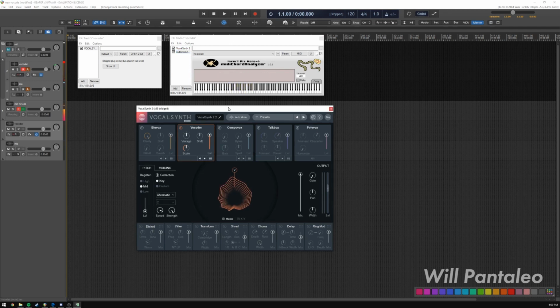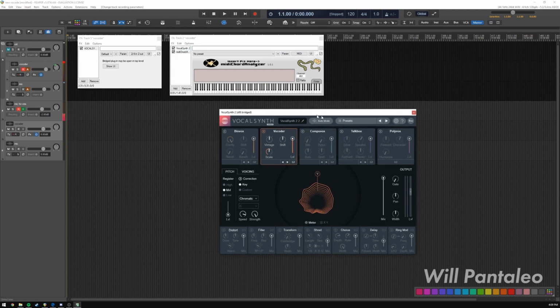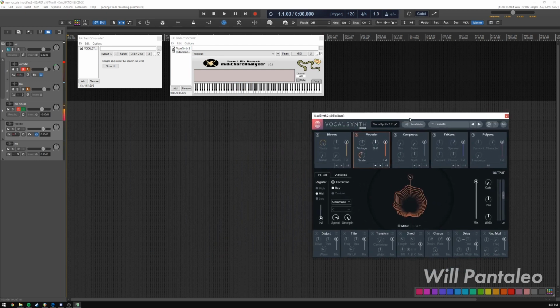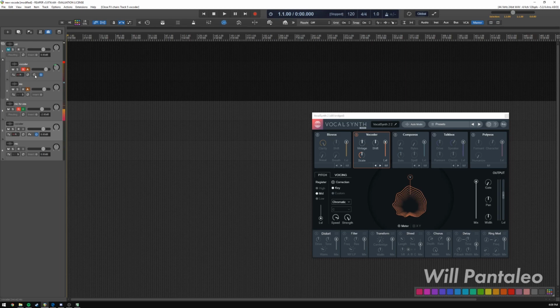Now that that's all set up, all you want to do is head into Vocal Synth, and this is where we set up the vocoder. So this is my new vocoder track here with the settings, and I'll open up my old one, my one from the demo earlier, to show you the settings that I have for that.